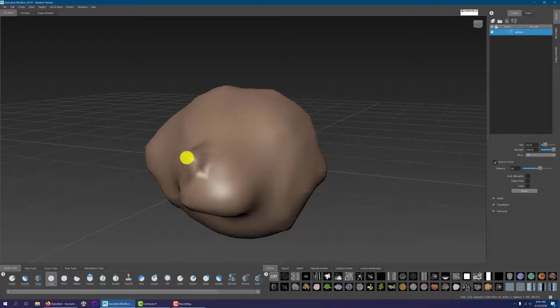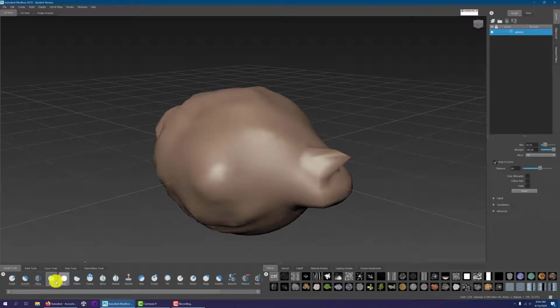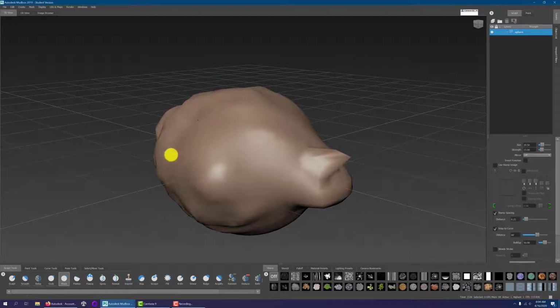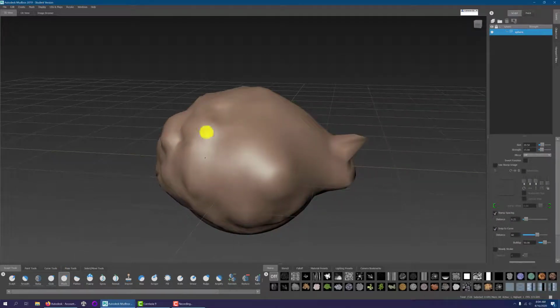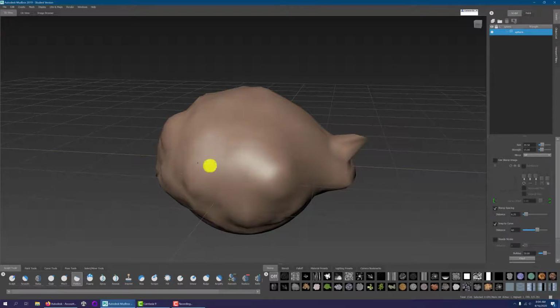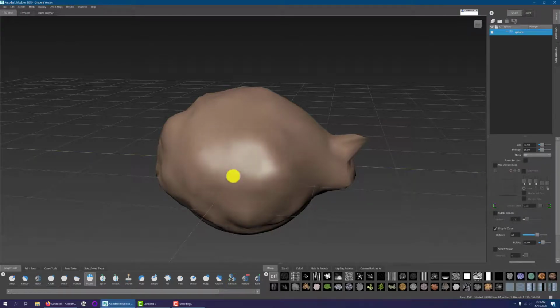It's a little tricky to use. I'll show you how I use it a little bit later. Pinching will try to sharpen up an area. Flatten will flatten it out. Foamy is going to build up a more subtle surface. Spray, repeat, imprint are all used with stamps and stencils and things, so we're not going to use those yet.